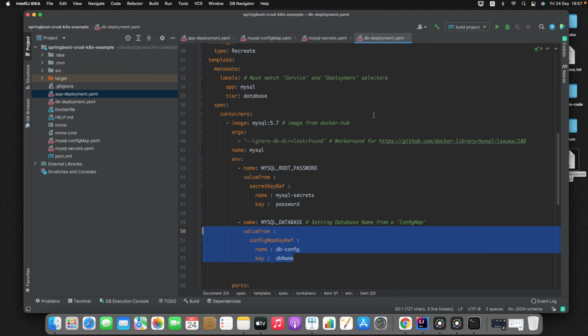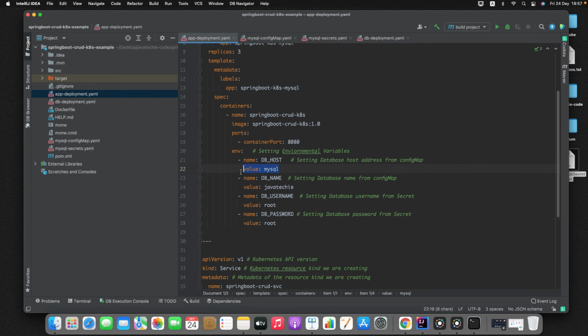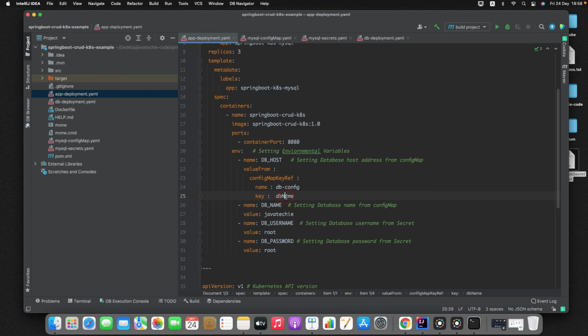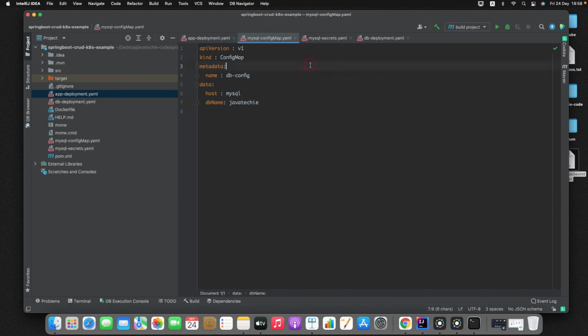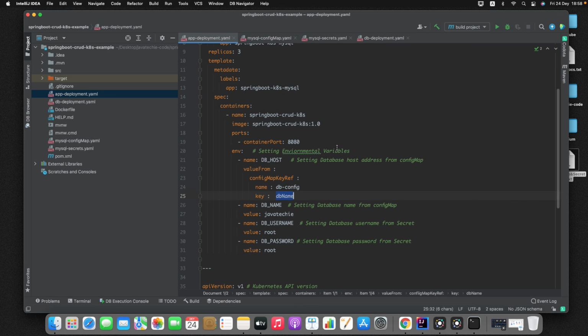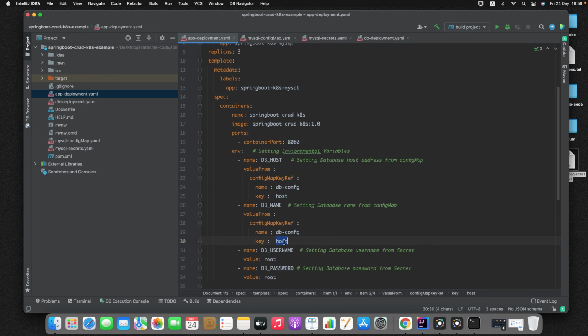Let me copy this. Go to the app deployment.yml file. Instead of value, just replace it. For this host, what key did I configure here? Let me check. Yeah, this is host. So I'll copy this key and go to the app deployment.yml file. This is the key, and then just copy the same in db name. I'll paste it, and this is the key.